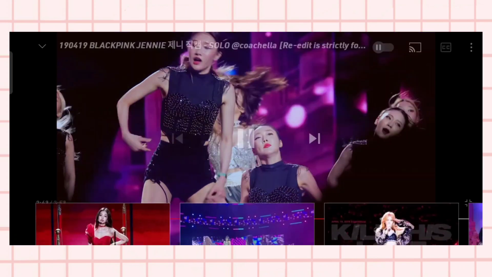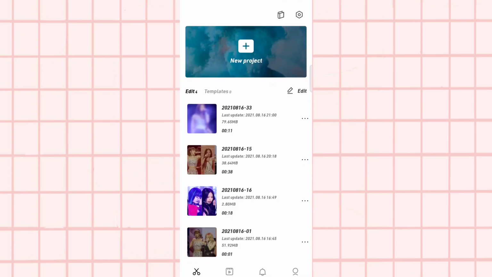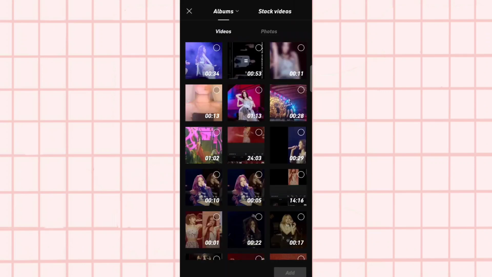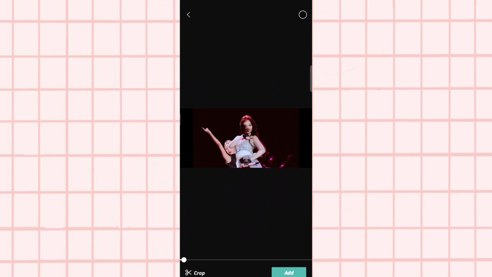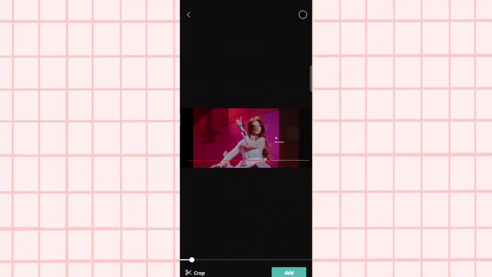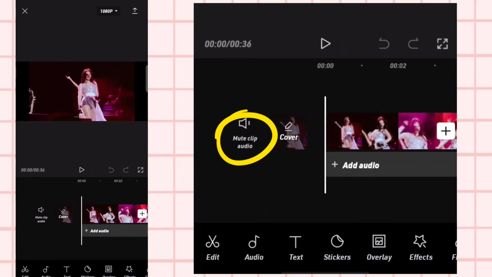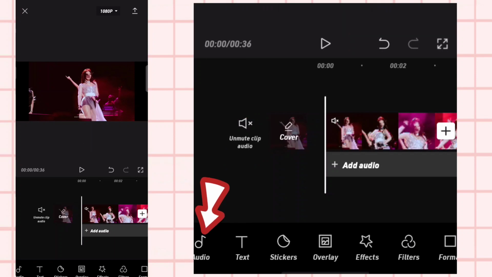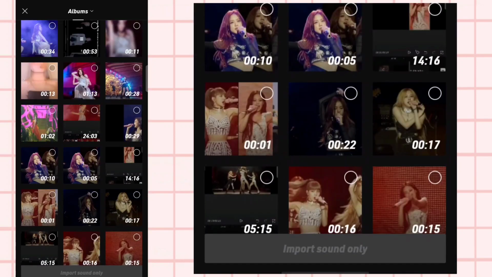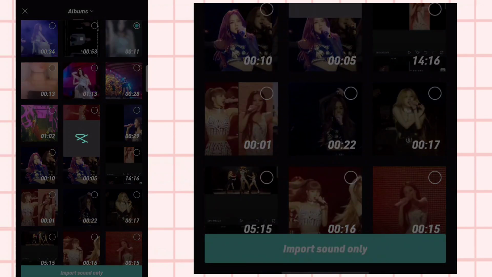When you're done screen recording it, go to CapCut. Add project, then add the video you want to edit. This is the video I want to edit. Mute the clip. Add audio, then extract it. Then click the video you want to extract the audio.